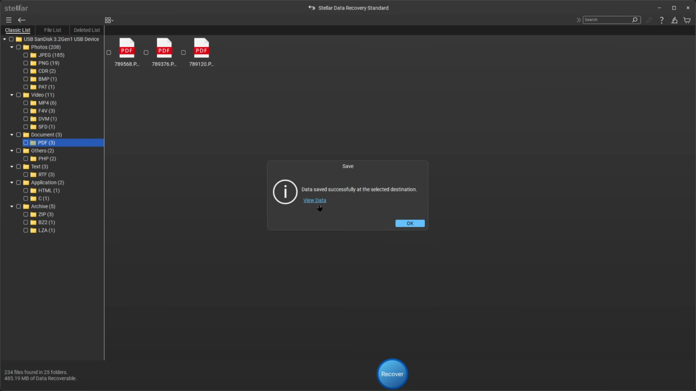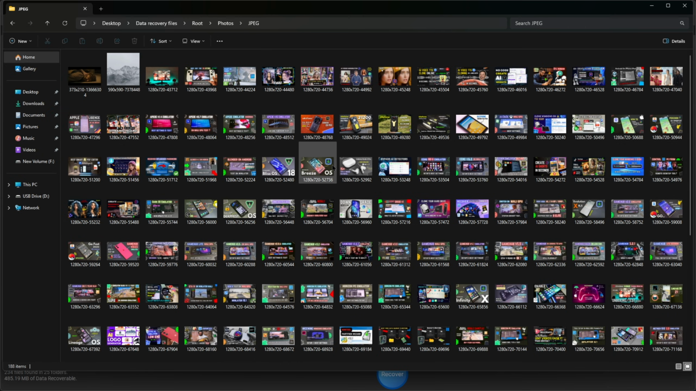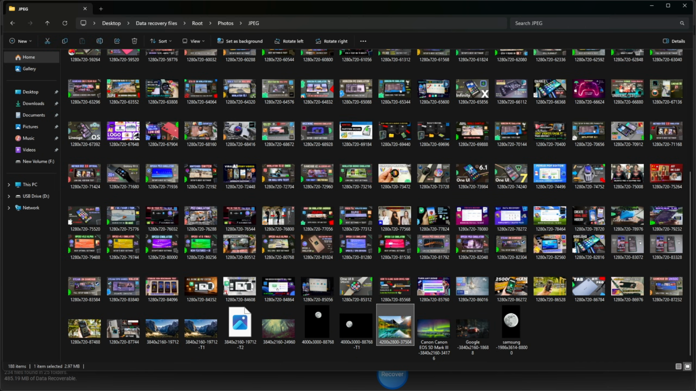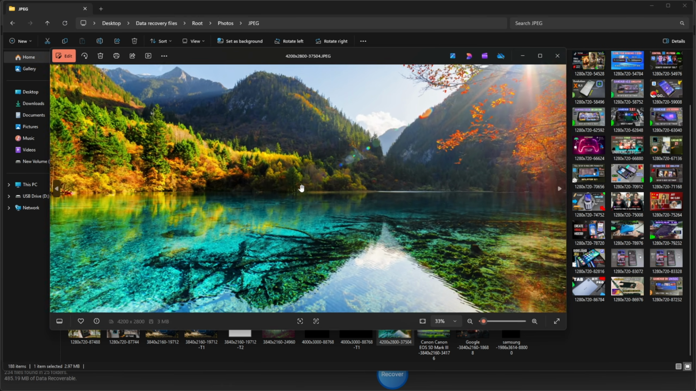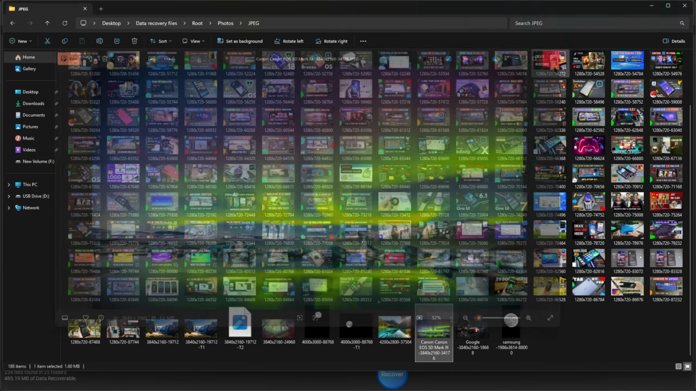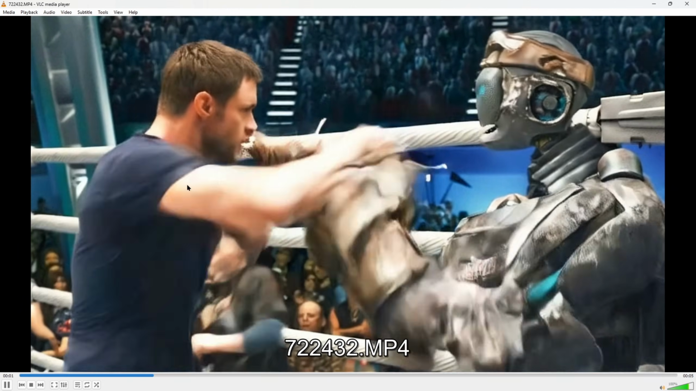All right, now let's open the path. The files which I selected are recovered back. And there we go, the photos got recovered. Let's check out this image. And it looks perfectly fine. There are no errors or issues here. Let's also check out the videos. And again, this is really cool.